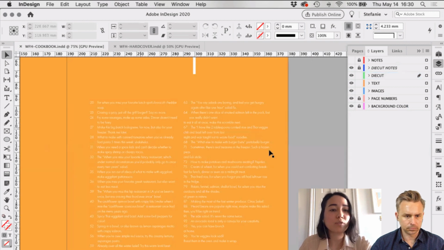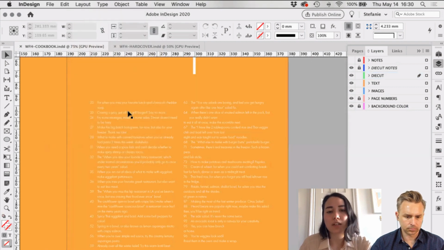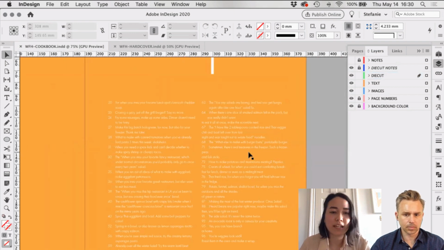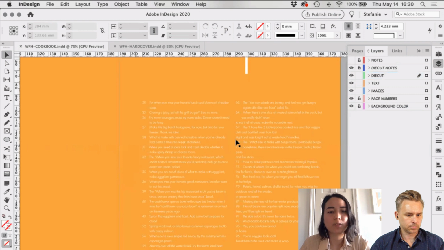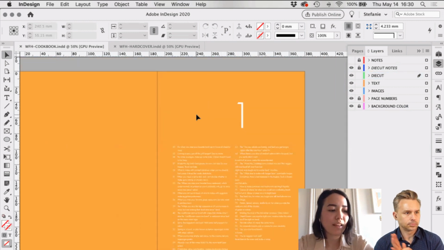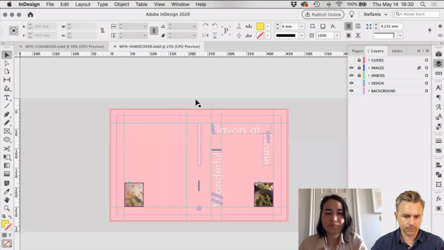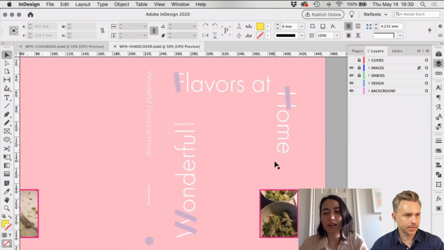And whenever you move around pages in your document and then go into layout, update table of contents, it will automatically update all the page numbers for you, which is great. So you don't make any mistakes and you always have the most up-to-date table of contents. And then next up, we went into designing a hardcover. Nice.